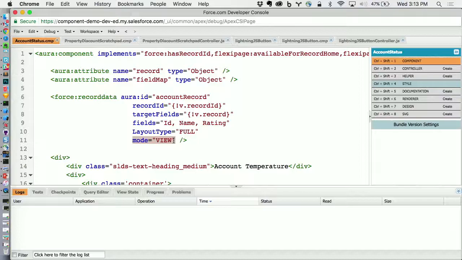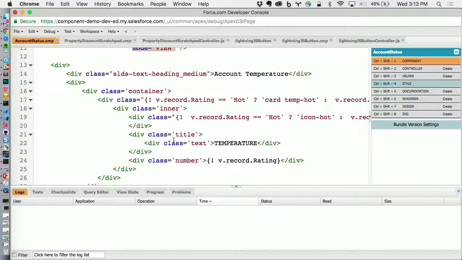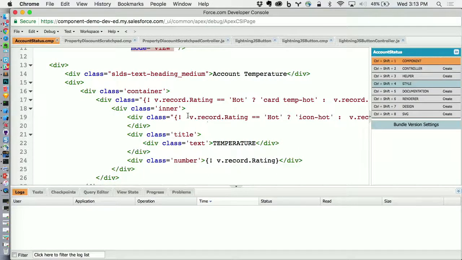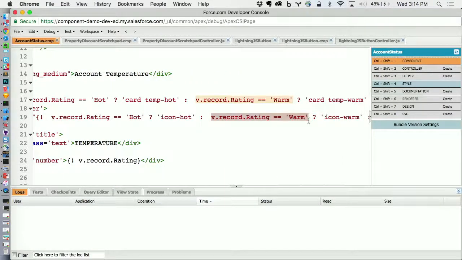Since we're in view mode, if the record changes, which we showed you in the demo, Lightning Data Service will automatically trigger a re-render for any markup referencing that data. So let's see what that looks like. We have some divs with classes that are being dynamically calculated based on the record value. So here we check if record rating is hot, use the icon hot CSS class. Else, if the record rating is warm, use the warm CSS class.